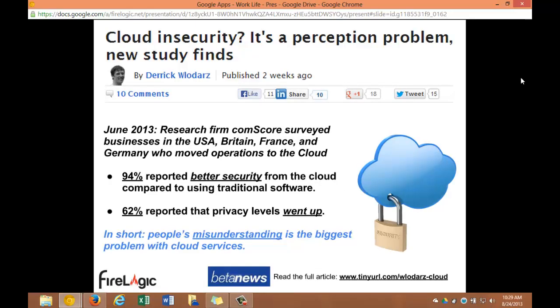I always get asked when it comes to the cloud, is the cloud secure? Is it safe? I actually wrote an article about this for betanews.com. It's a technology news website for IT people. And again, this issue of cloud security is big, especially with all the NSA things going on. And the NSA discussion's separate. I'm not going to get into that.